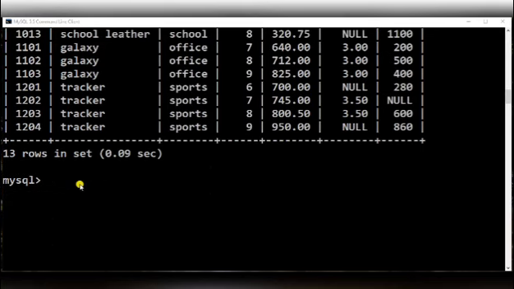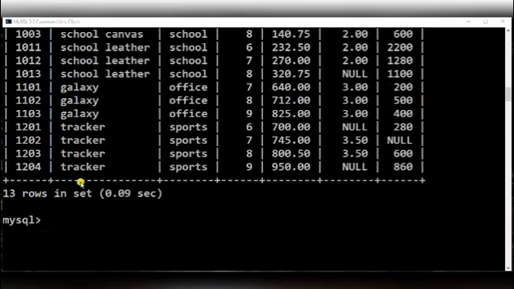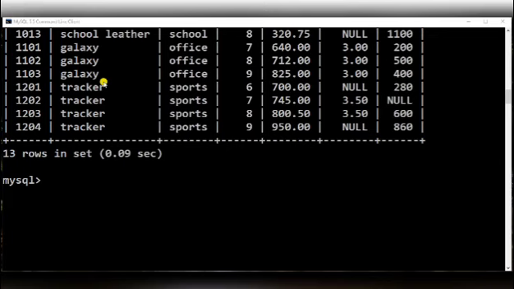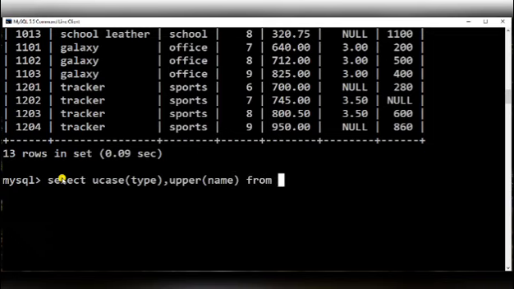Students, now see how UCase and LCase functions work in MySQL. To start with, I'll do the UCase function. I want to display all the types and names in uppercase. What I will do, select UCase type, comma, upper name from choose.